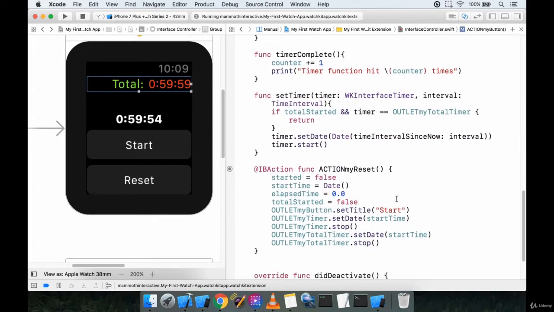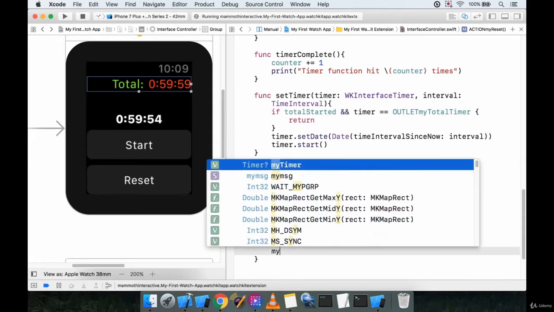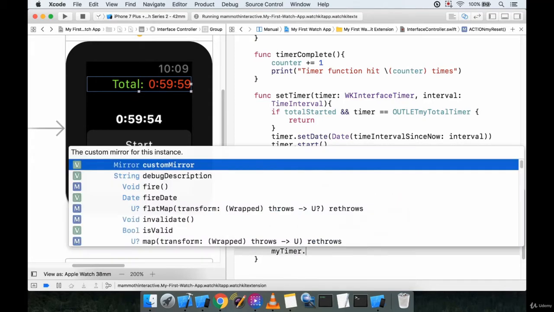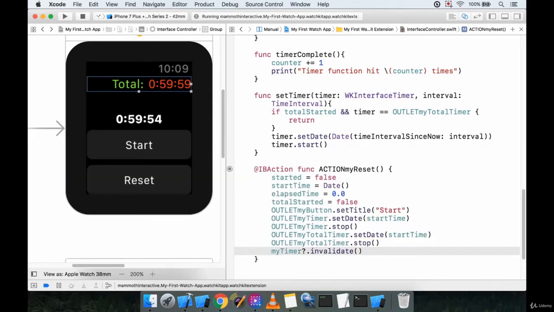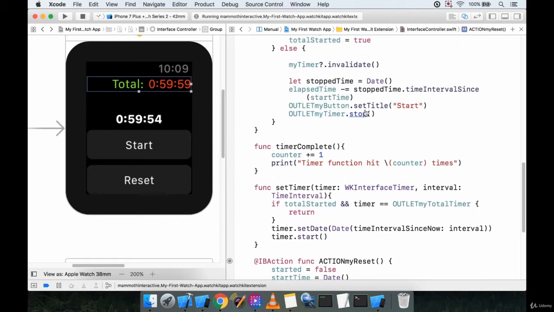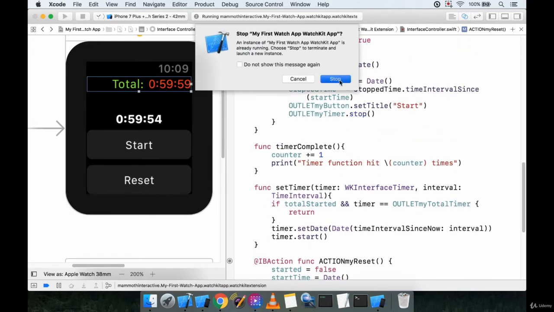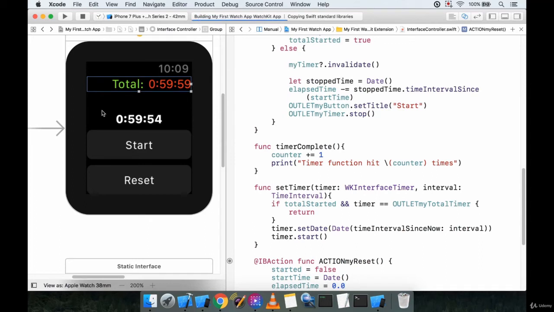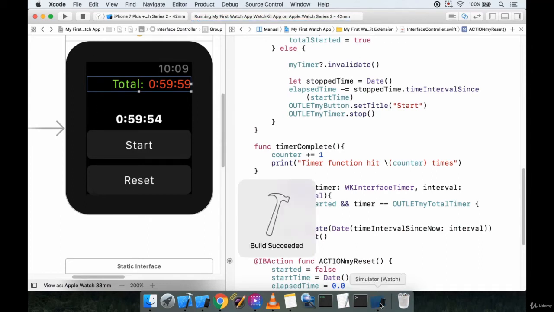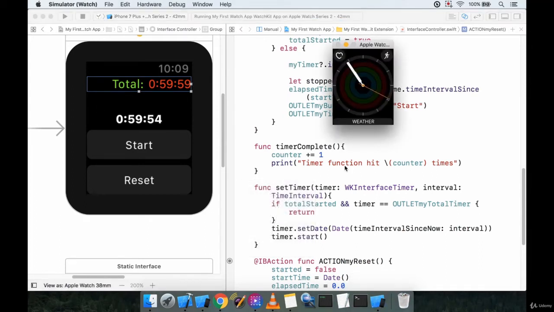And also when we reset, we probably want to be able to stop the timer as well. So we'll kind of do the same thing down here. So say myTimer.invalidate, just in case. All right, so let's try this out and let's make sure that it's working as intended. Okay, build succeeded, that's always a plus.